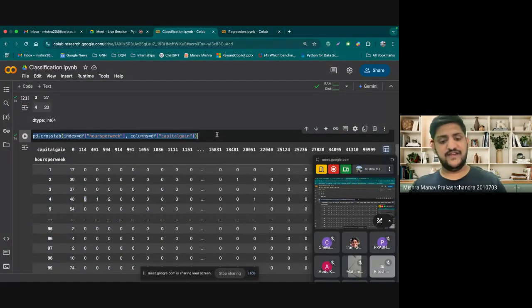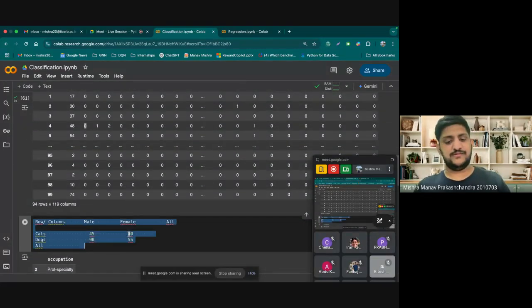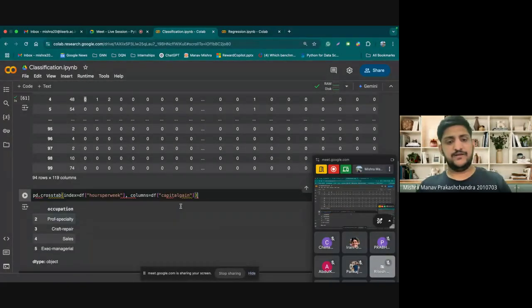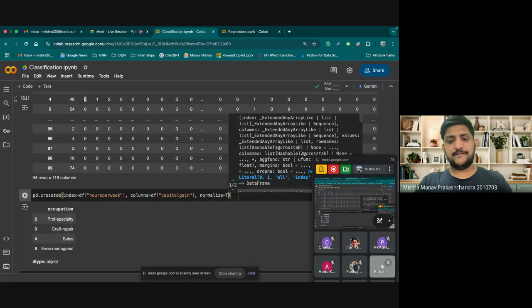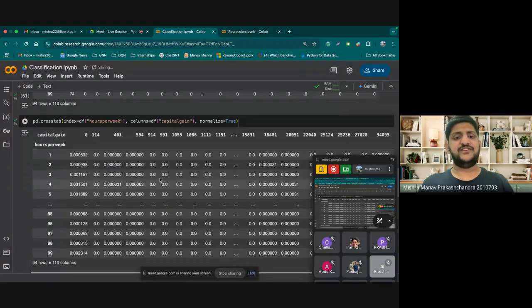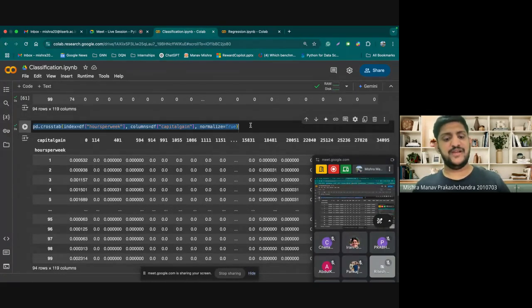Clear? Now, if I do normalize equal to true, it should give the same thing, but it will give everything in probability. Basically, what is the probability that I work 1 hour a week and I get a capital gain of 0? What is the probability I work, let's say, 2 hours a week and I have a capital gain of this much? This is what you get as normalize equal to true.